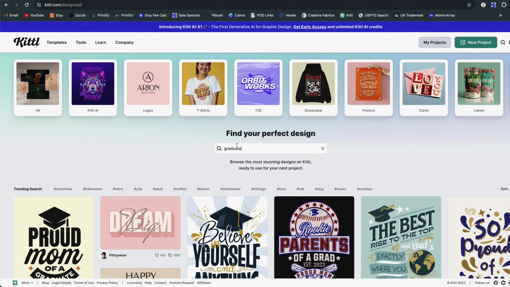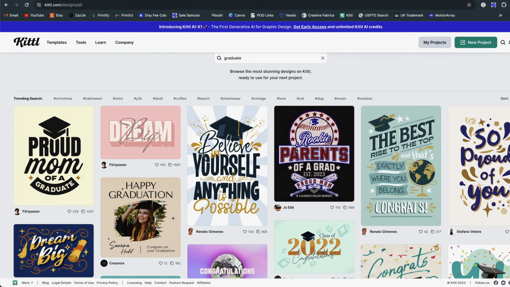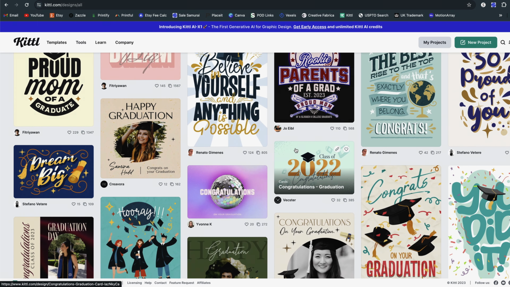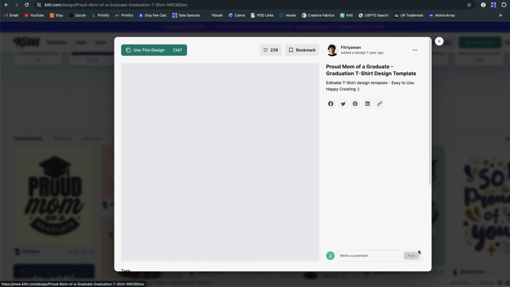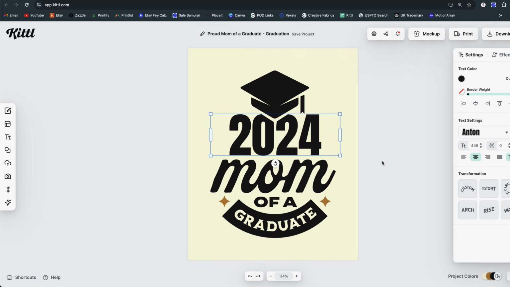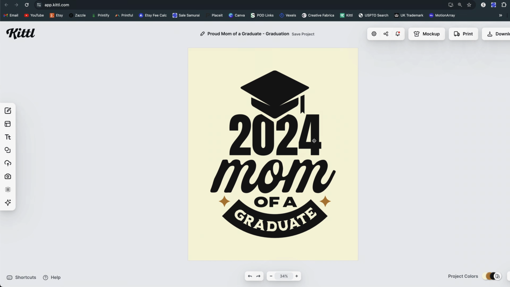All right, so we're back on Kittl. I just searched for the word graduate to see what would come up here because really all I'm looking for is the imaging. Now, some of these look like stationery, but this first one might be an opportunity to make a quick design here. So all I did was change the year here, and actually this, I'm going to stop because this could be a design in itself.